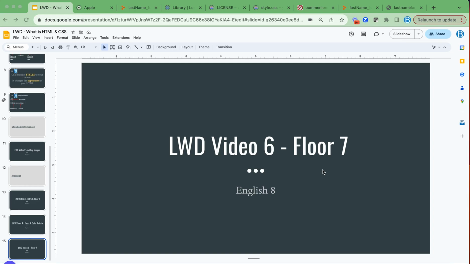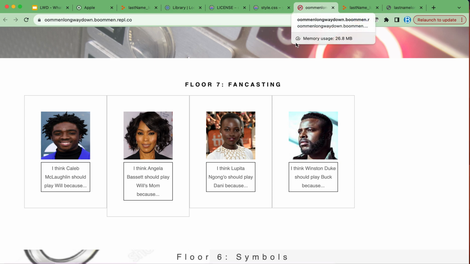This is going to show you how to set up floor 7. So if you recall, floor 7 is your fan casting floor. What you're going to need to do initially, obviously, is to find your images of your actors that are going to be included in your floor.